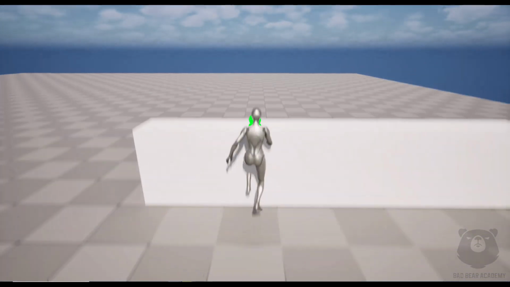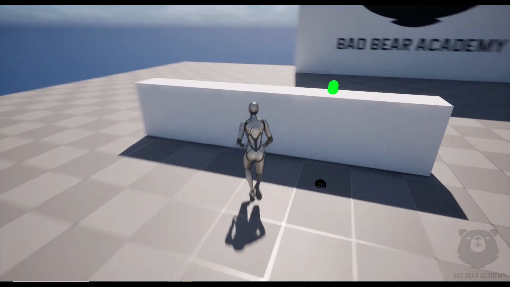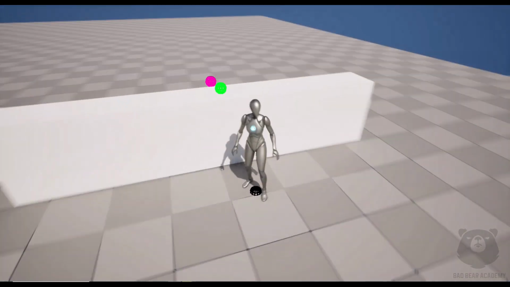Hello everyone, in this tutorial I'm going to show you how to create a vaulting system with random animation in Unreal Engine 5.